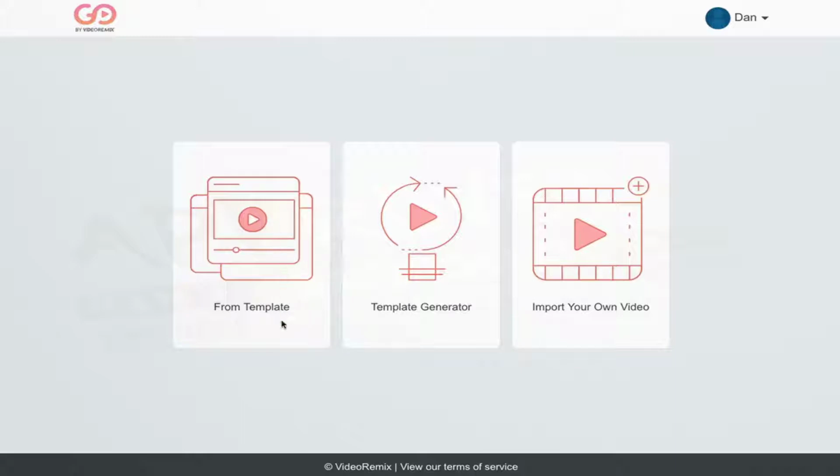First, you can choose from a template here. If they purchase OTO1, they'll have access to the template generator. Otherwise, that'll be grayed out. Or you can import your own video, which would be either via URL or upload it from your desktop. I'll walk you through all of those.